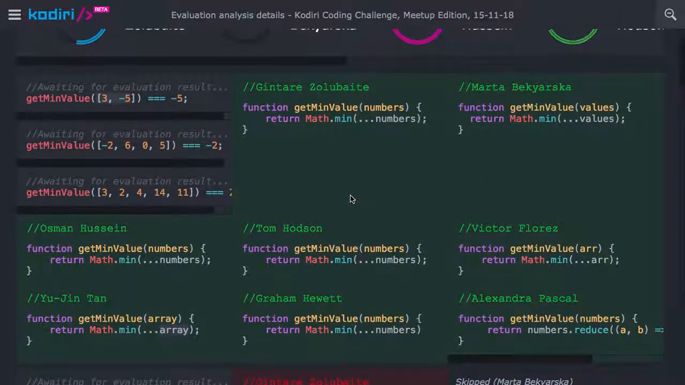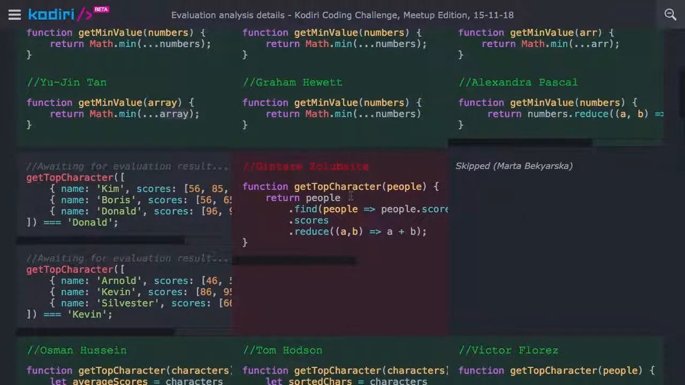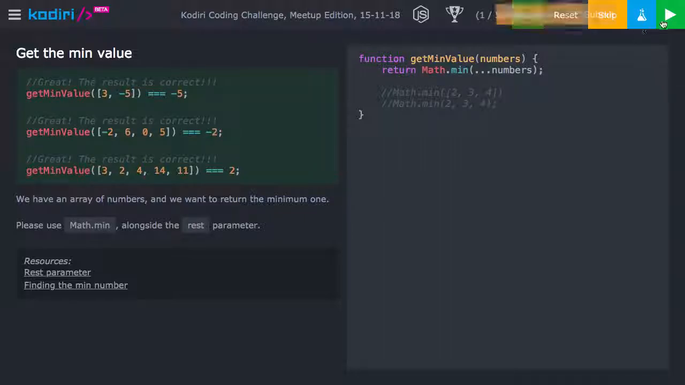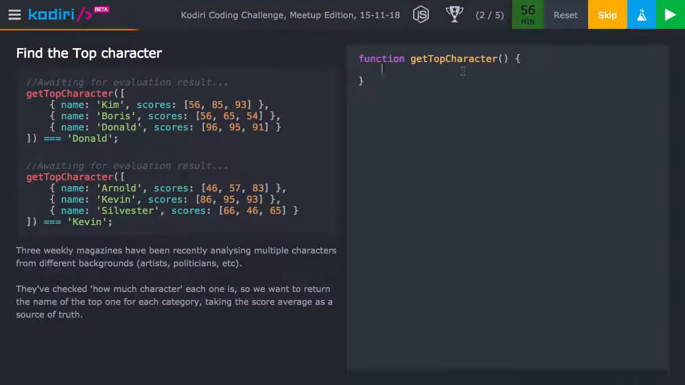Cool. Question number 2. I'm going to call Marta because Jean is not in. So Marta, can you please come here and explain how to solve this question? I know this is Victor's favorite. So first of all, we have an array as an argument, which we can call person.